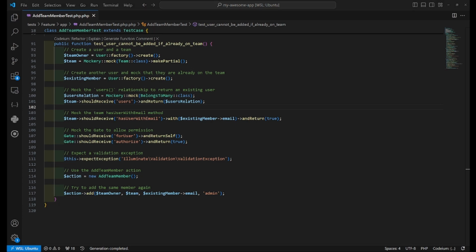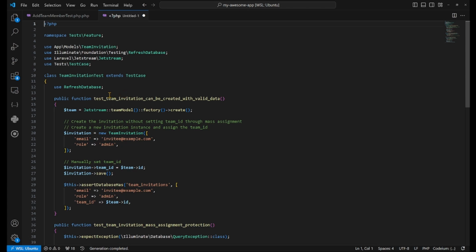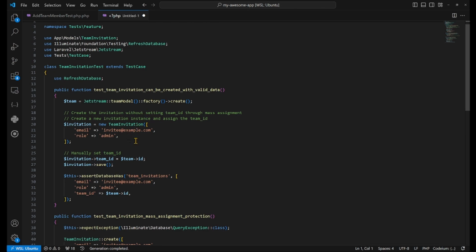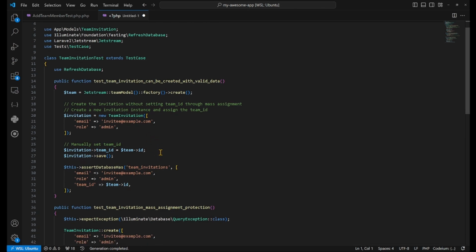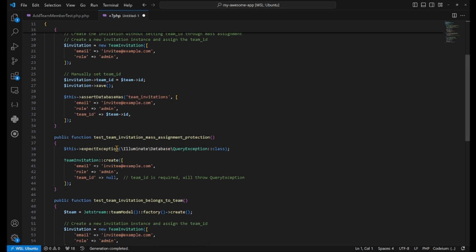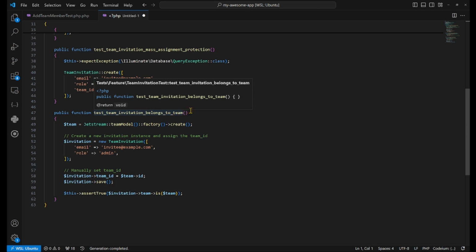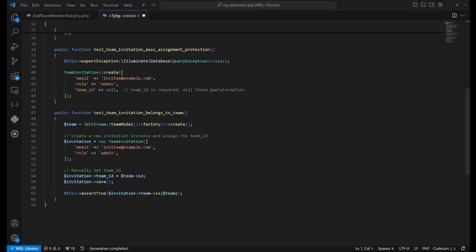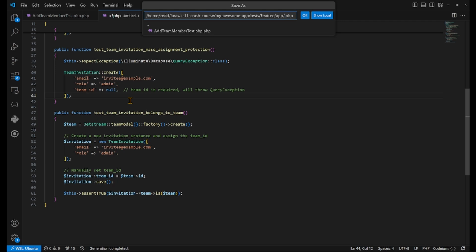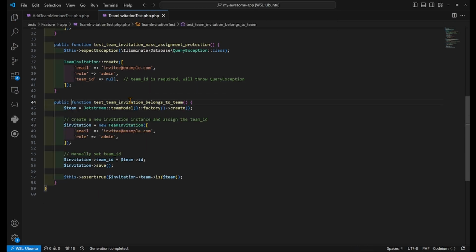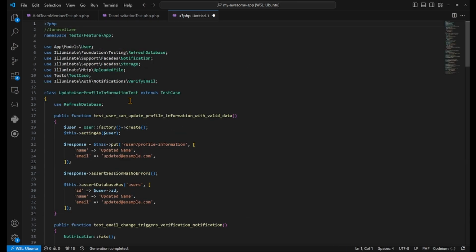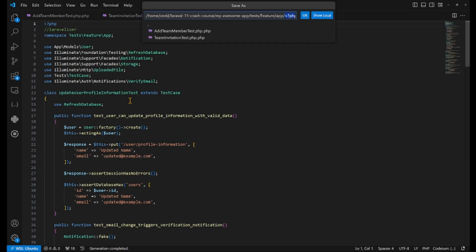This one is going to test team invitations can be created with valid data. You can see we're sending an email to invite the person to the team. Then we've got team invitation mass assignment protection, and test team invitation belongs to a team, and this will help get us over that hump. We're going to save this one in the same directory, and call it team invitation test.php.